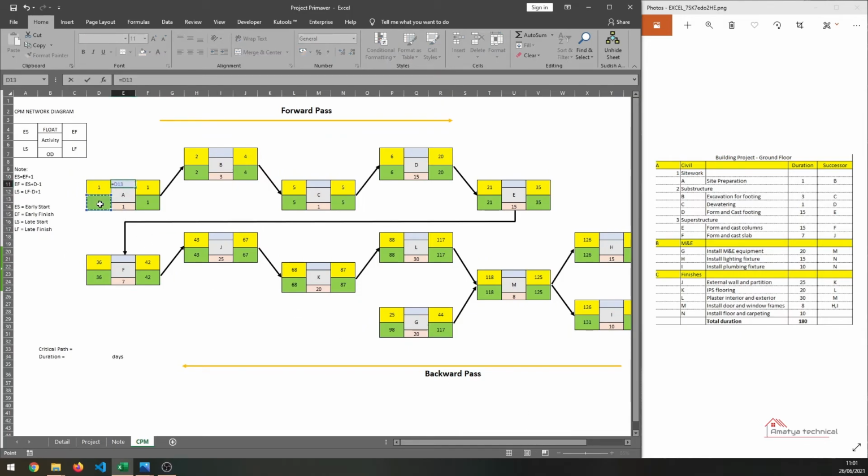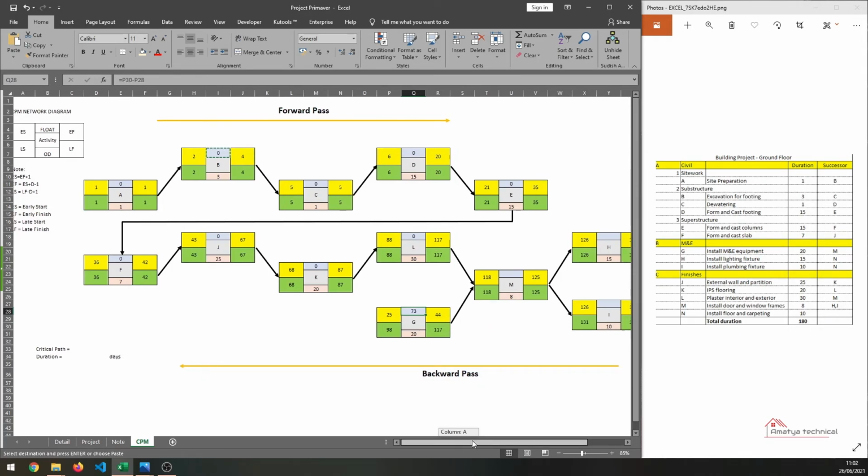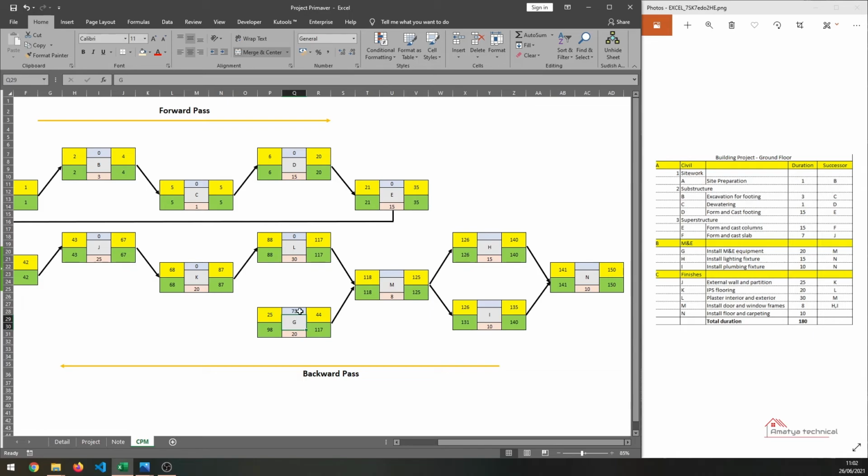So now we have to calculate the float. We calculate the float by late start minus early start, or late finish minus early finish. So A is 0, B is also 0, so there is no extra time to complete these activities. Similar for C, D, E, F, J, L, all 0, but for G we have 3 days to finish this activity. M is also 0, H is 0, I also 0, N also 0.